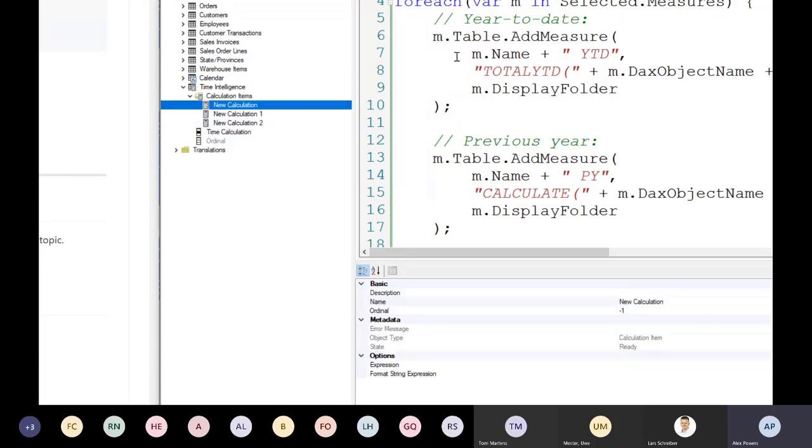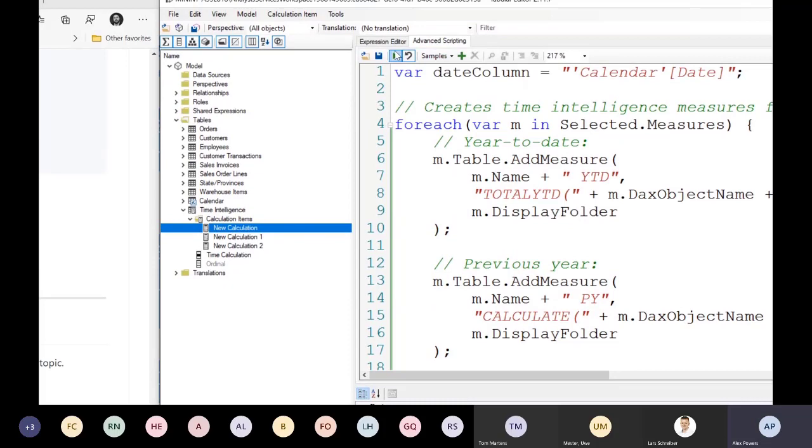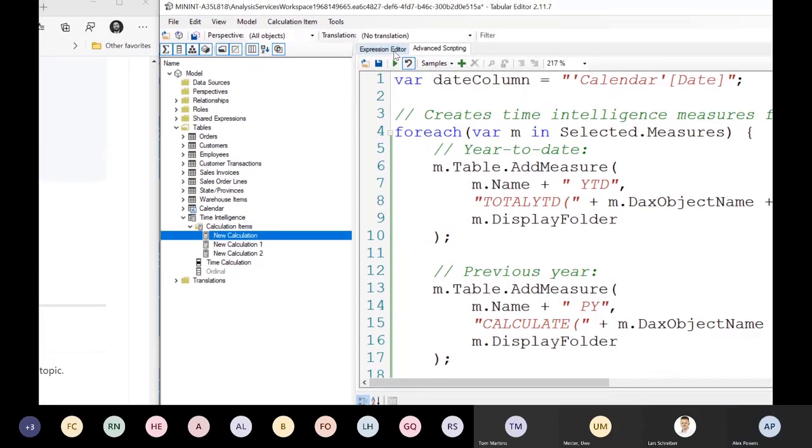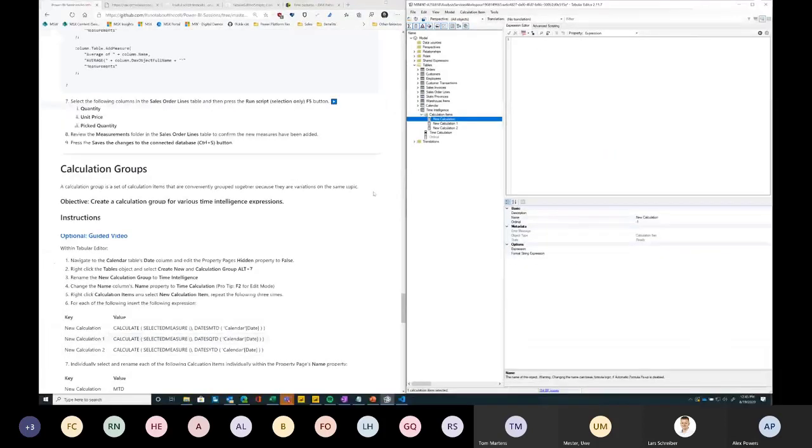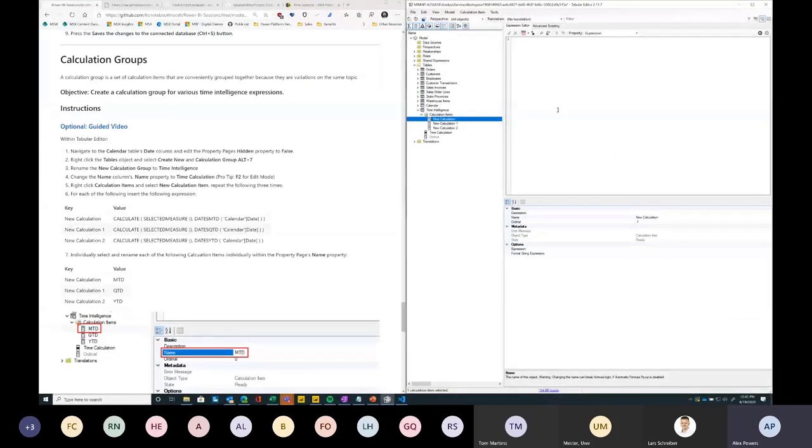And then new calculation. Up at the very top here, we have expression editor. So I'm going to click into this now. We're going to write these 3 different measures. So it's going to be a calculate.